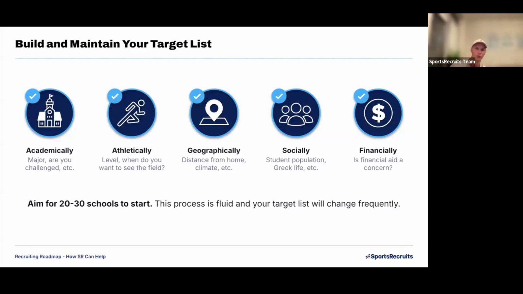So all 5 of these categories are really important. I really recommend keeping these in mind because you're going to find not every school may fit all 5 of these categories perfectly, which is fine, but you want to try to get as many categories as you can on each of your target list of schools.